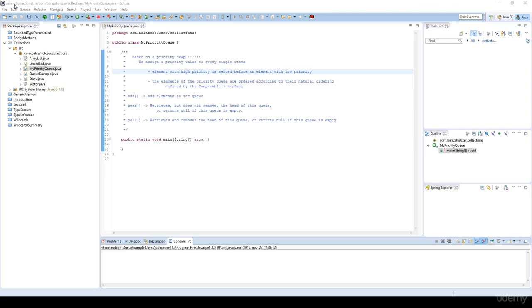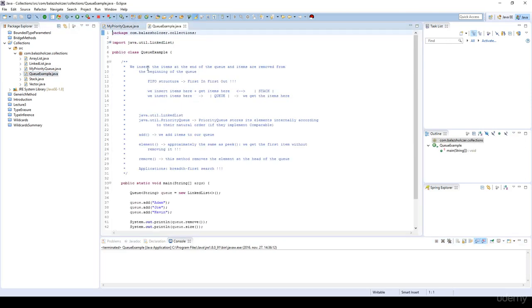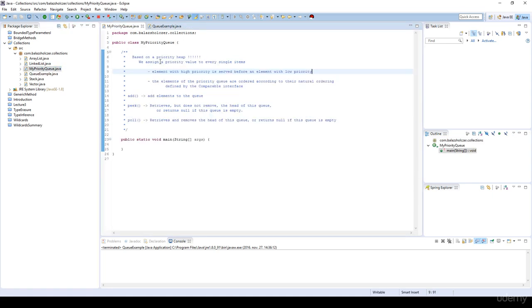Hi, in the previous video we were discussing one of the implementations of the queue interface, the linked list. In this video we are going to talk about the priority queue implementation, and basically the priority queue based on a priority heap.